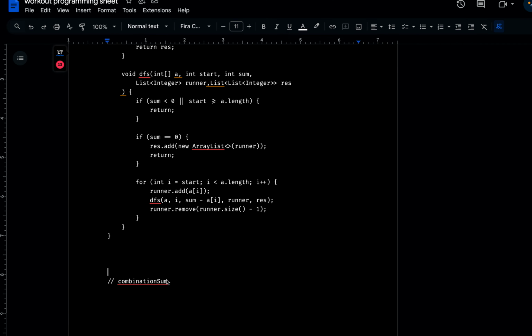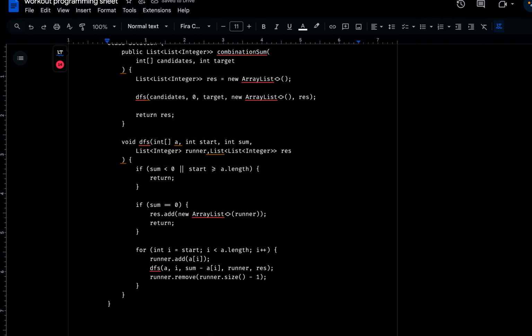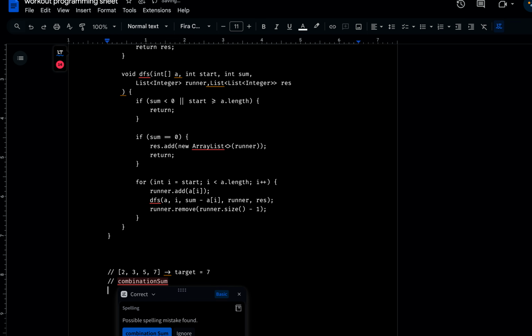But we will just go ahead and assume a few of the inputs. So we take the inputs as 2, 3, 5, 7, and we have a target equal to, let's say, 7 itself. Now, in this case, what would be the result? Let's dig down deep. Now we are passing candidates to DFS.